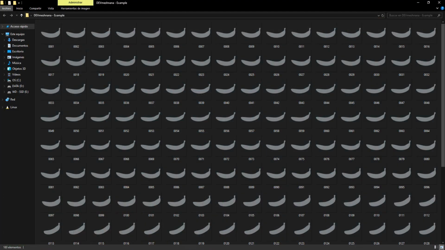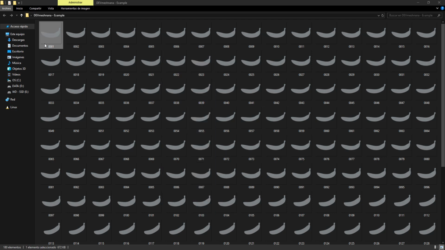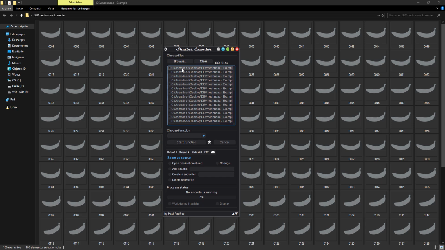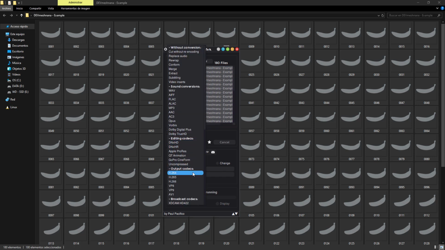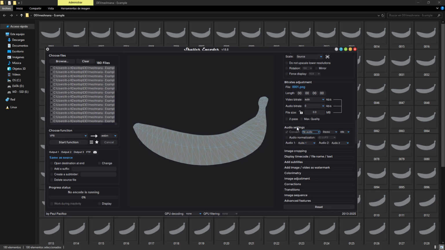Now, the first way that I'm going to show is very easy. We have to, of course, download and install Chatter Encoder, and once it is installed, you have to open it, and we have it here. Now we have to select all the images with Ctrl E and drag and drop. Then we click the first one and we go to Ctrl A, so we select all the files, and we go to the desired output codec, in this case VP8. We select the WebM and we go to the audio settings and we disable the audio because we don't have audio.